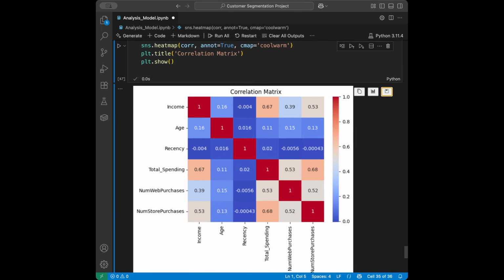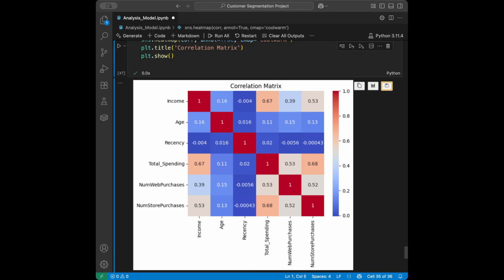So we can name values more than 0.5 as positively correlated, and more than 0.3 we can name it like low correlation. Like in here, we can see that total spending and income are correlated, which we can just think of. It makes sense. Also, total spending and number of store purchases are related with number of web purchases, as we can expect. And we don't have really negative correlations.